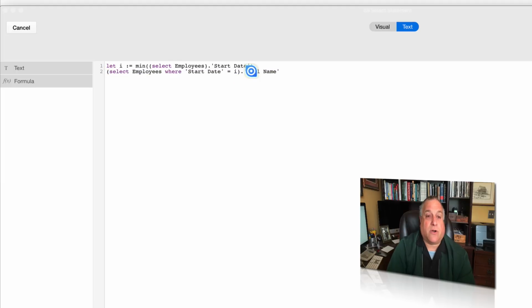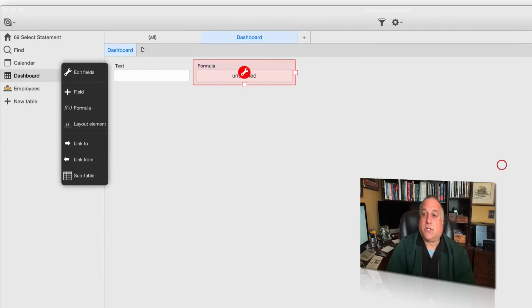It is going to return the full name of the record in the employee table where the start date is equal to I. And in the previous line, we defined I as being whatever date is the earliest date that appears in the start date field. And that returns to us Helen Galvin. Helen Galvin.